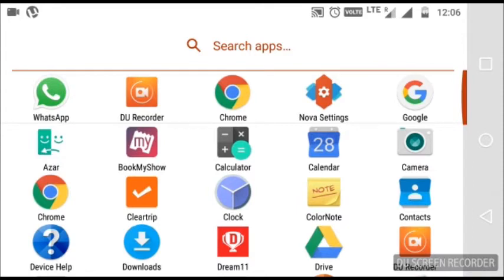In this video, I will show you how to download movies on your Android phone without visiting a torrent website.